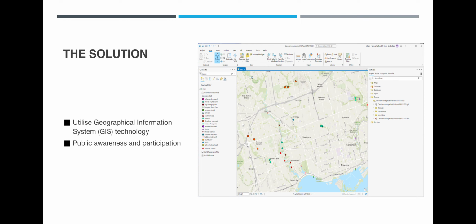The screenshot shows an image of a map configured to log sightings of invasive species. The public can access this map on their mobile devices to record the location, species, and the date and time the species was sighted.